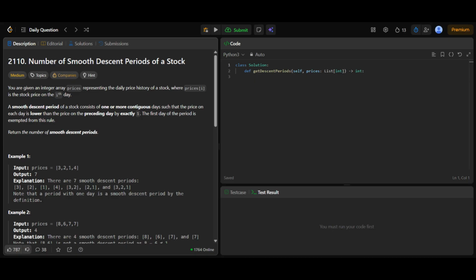Today's problem is LeetCode 2110, Number of Smooth Descent Periods of a Stock. You're given an integer array called prices, where prices[i] represents the stock price on the i-th day. A smooth descent period is defined as a sequence of one or more contiguous days. In this sequence, the stock price on each day must be exactly one less than the price on the previous day. The first day of any period is always valid and does not need to follow this rule.